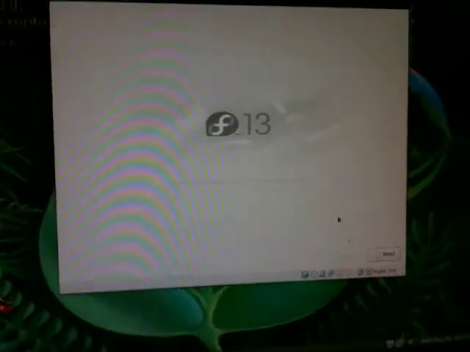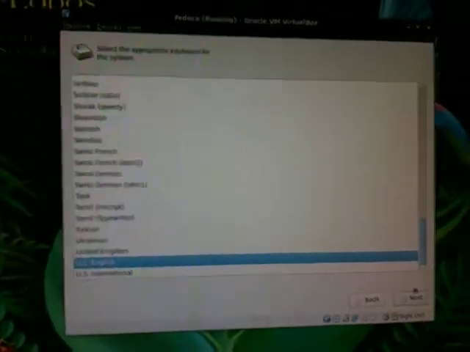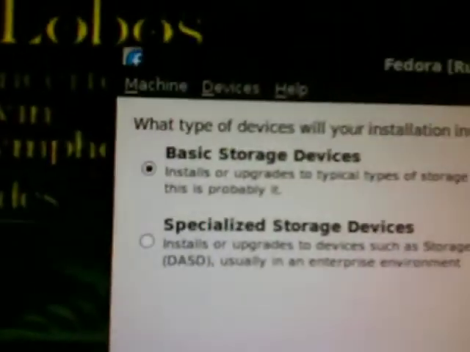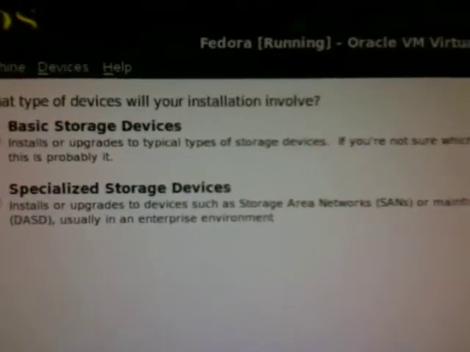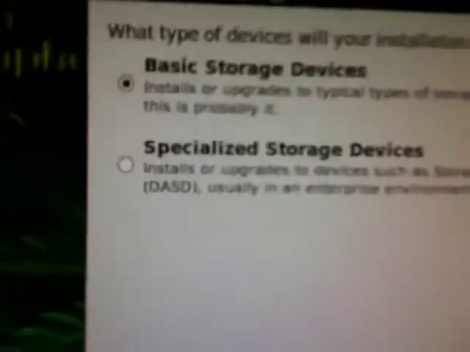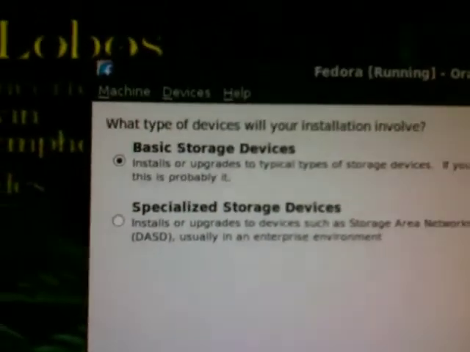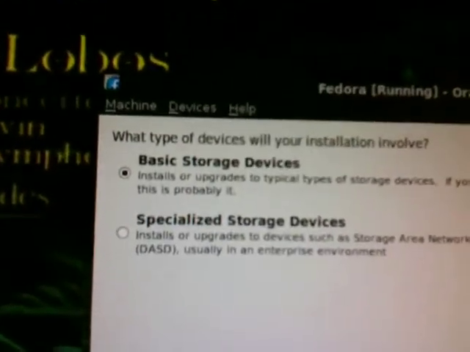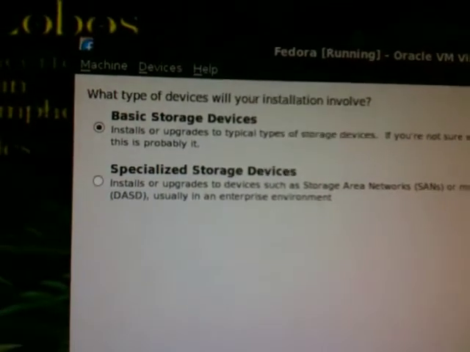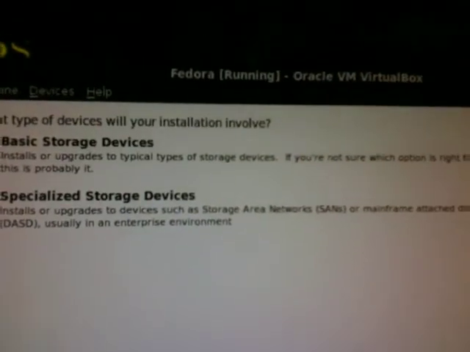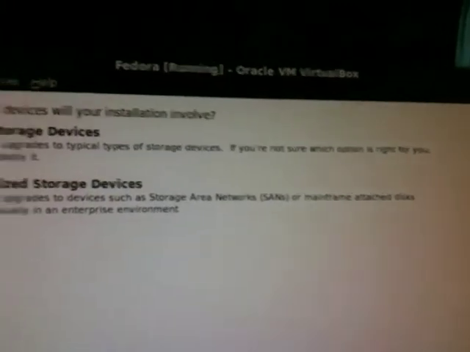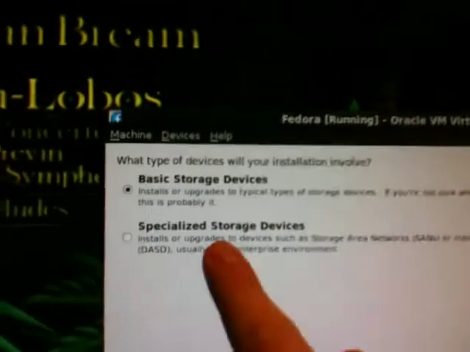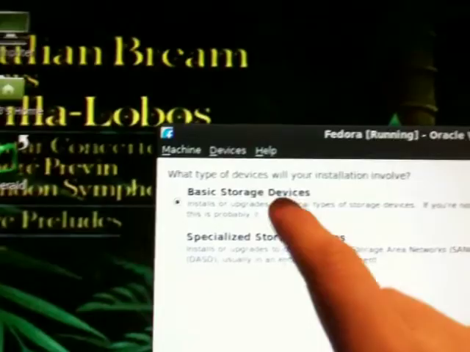Alright, I let it boot up and now I have the installer running, which looks pretty standard to me, actually. Oh, that's pretty nice, actually. Basic storage devices, which includes... That's basic. Installs or upgrades to typical types of storage devices. If you're not sure which option is right for you, this is probably it. That simplifies it. And the specialized storage devices are for things such as storage area networks, SANs, or mainframe attached disks, DASD, D-A-S-D, usually in an enterprise environment. So this is for the server room, this is for your computer.